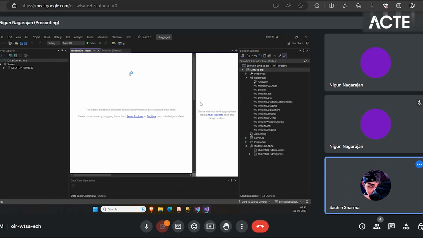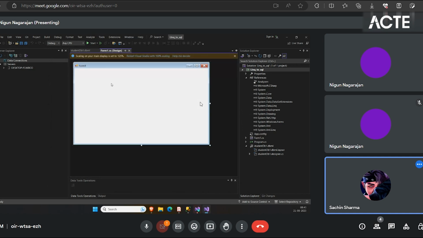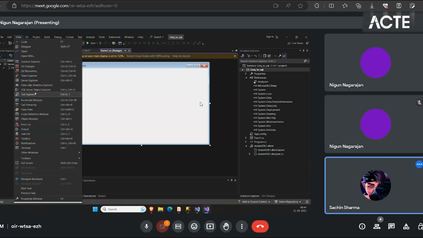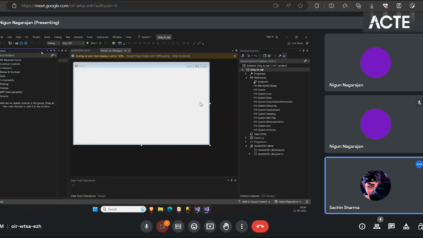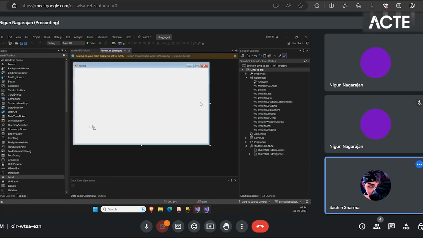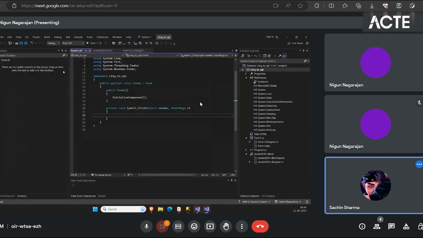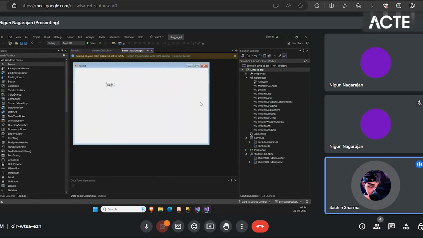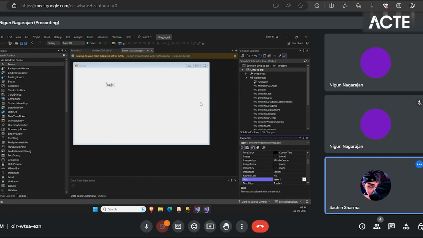Okay, open your form. Yes, and open your toolbox, all Windows Forms. Now first, add a label. Give it the name Student Detail. No, just click one time and start writing Student's Detail. You can see this label1, remove this and write Student's Detail.